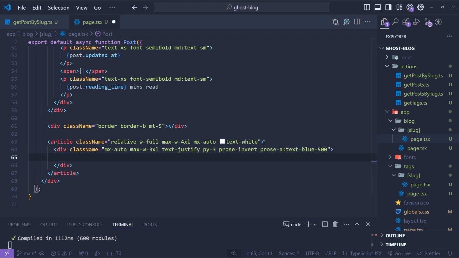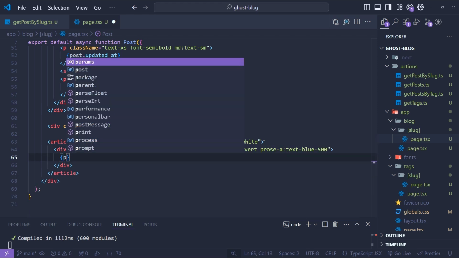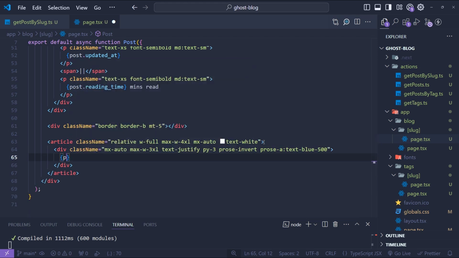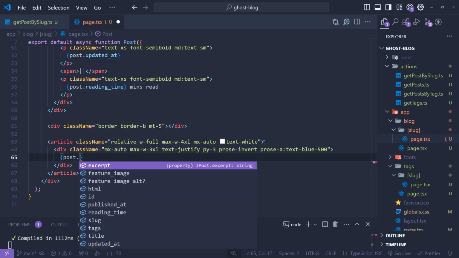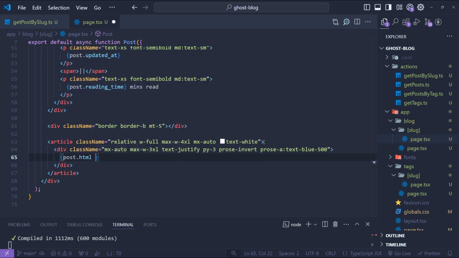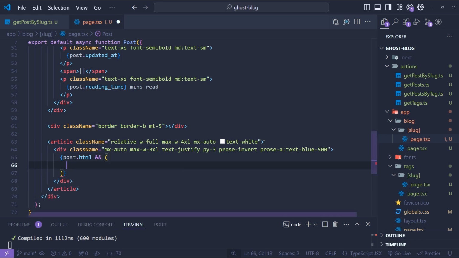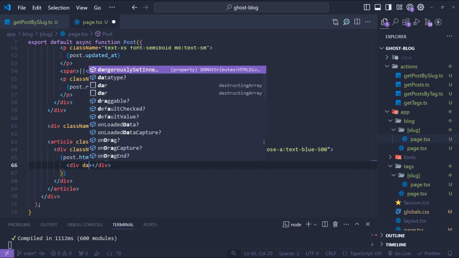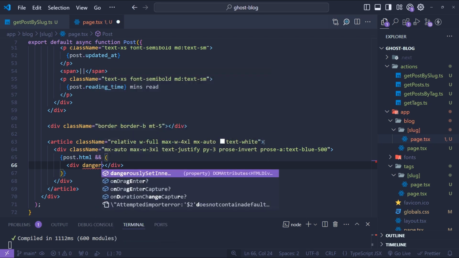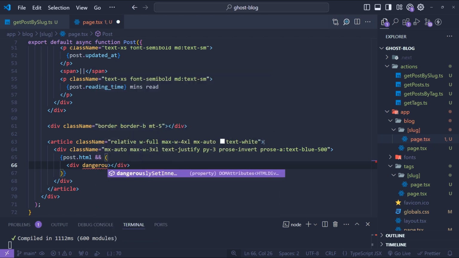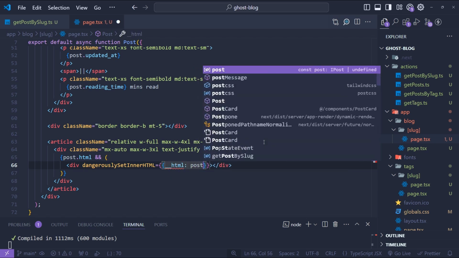Inside this div, we are going to check if the content exists, like post.html. If it exists, we are going to return a div. In this div we are going to dangerously set inner HTML, where __html is going to be post.html.